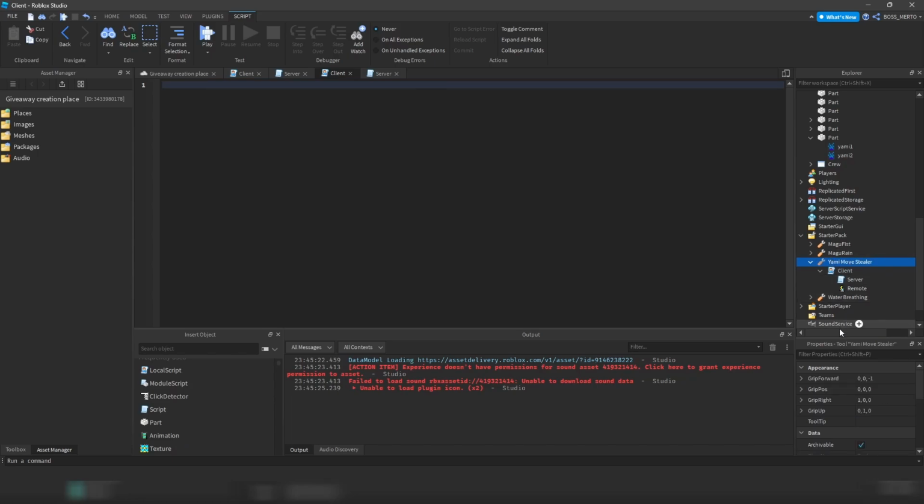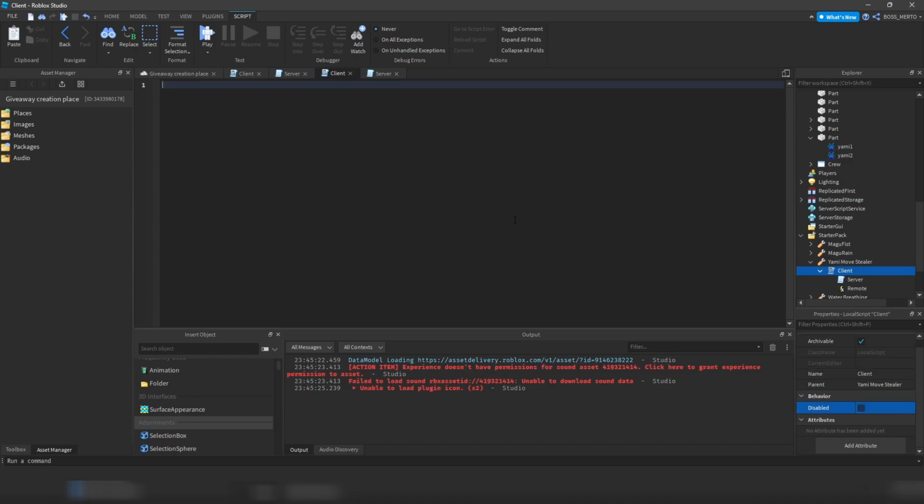Now, what we want to do inside of this client script, or even before we start with it, make sure to set requires handle right here. Make sure to set it to false, and proceed inside of this client script. So what we want to do inside of here is refer to the tool first of all. So script parent, and then activate it.